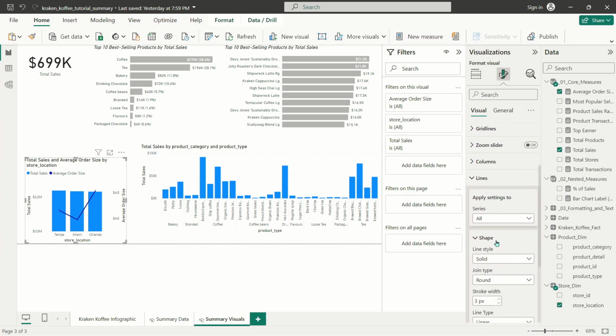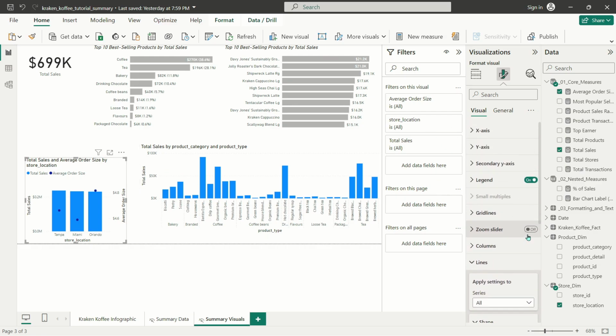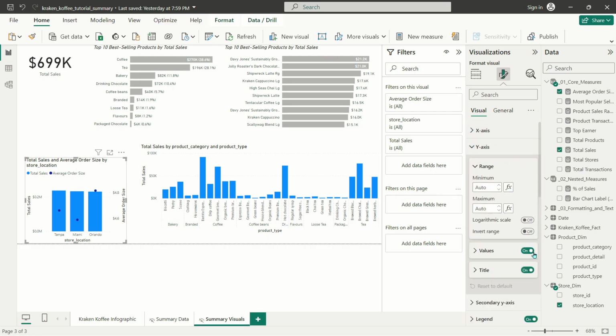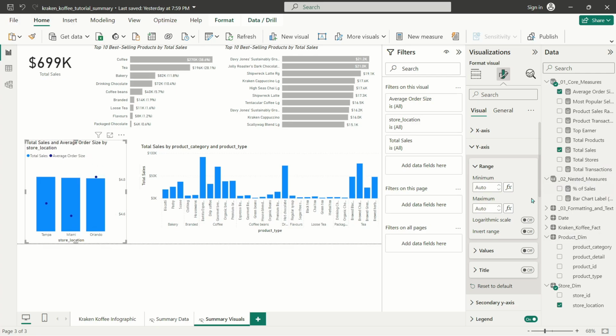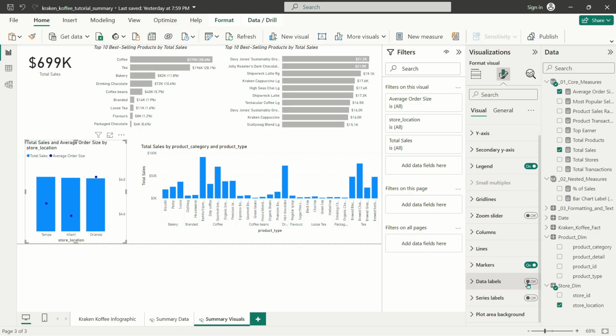So I'm going to go to my line here, and I'm just going to decrease the stroke width until that line completely disappears. Then I'm going to turn on my markers so that all I'm getting are just the dots that represent the average order size. And next, let's go ahead and clean this up just a little bit more. I'm going to remove my values and titles from my y-axis. I'm trying to simplify this chart as much as possible. Let's go ahead and add our data labels.